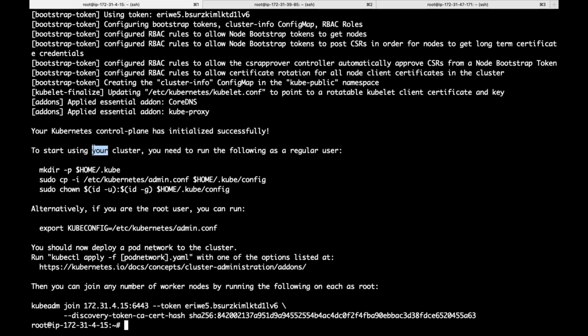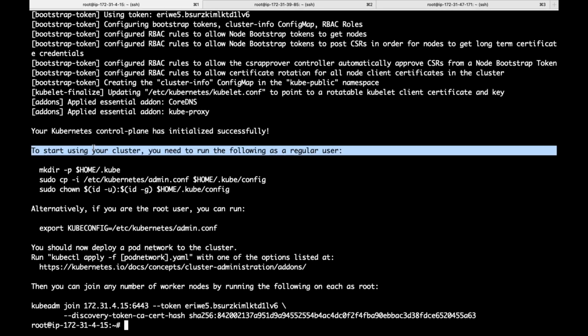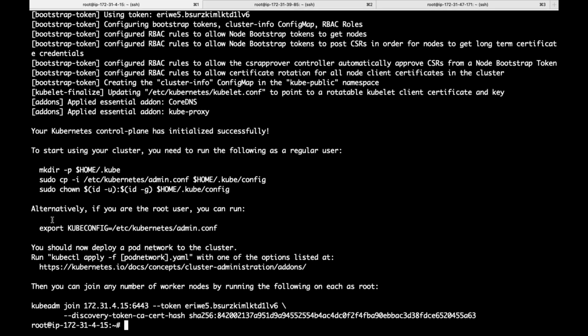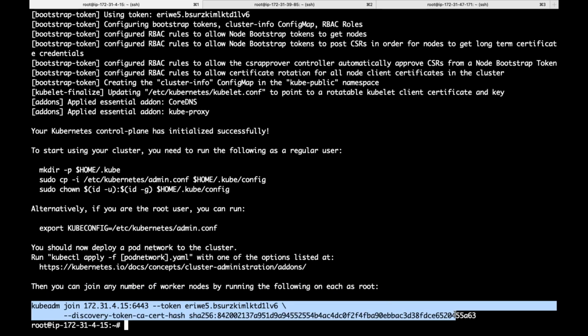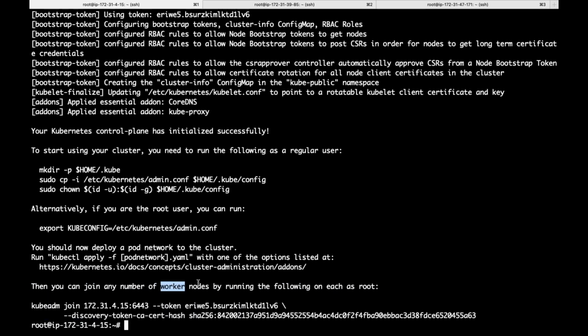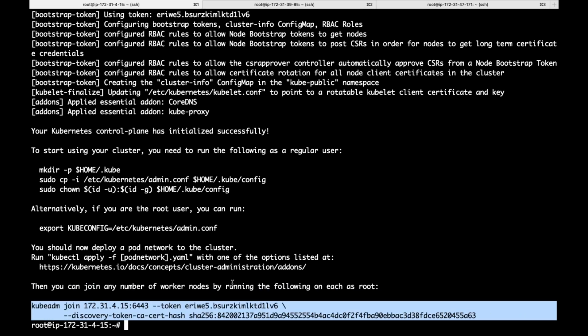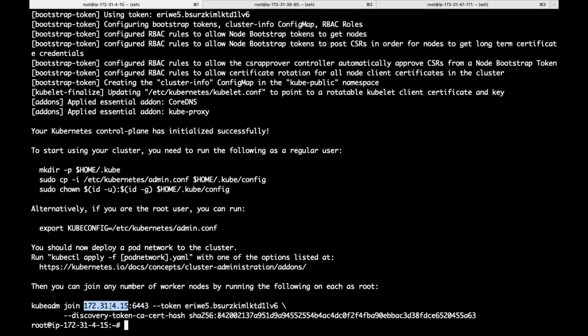To start using your cluster, you need to run the following as a regular user. If I want to join workers, they have given this token. You can join any number of worker nodes by running the following. So this is the token. Where do I need to execute this command, whatever is highlighted? In the worker nodes. If you observe, this token has some IP address and port. What is this IP?